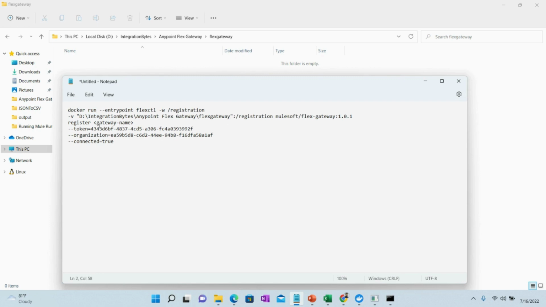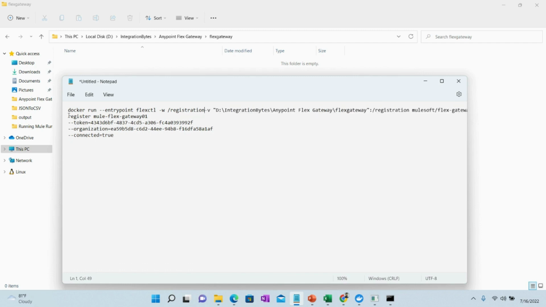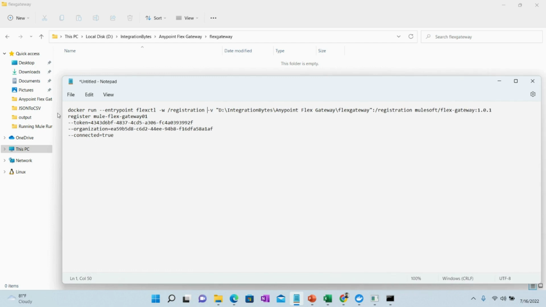The other thing we need is to give the gateway a name. I can say mule flex gateway 01. Okay, and let's put this command on a single line so that we can run it properly with Docker.